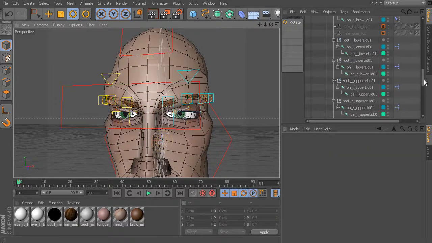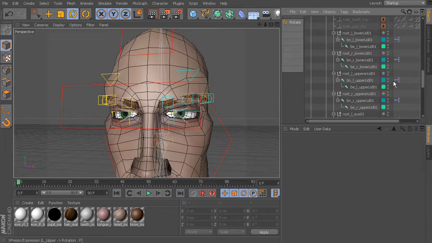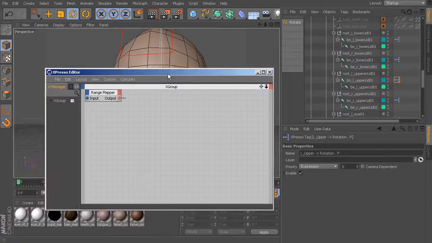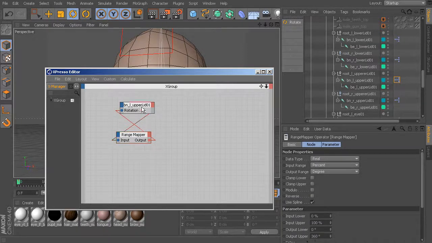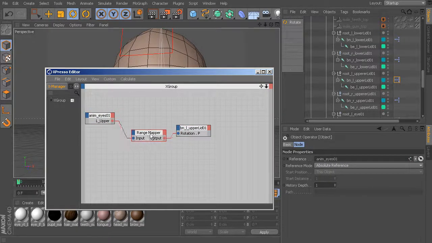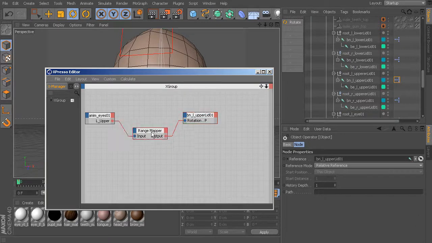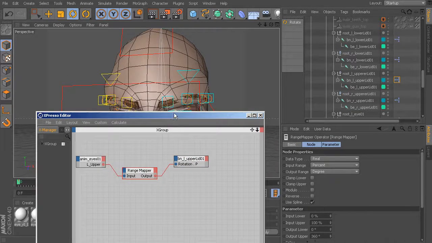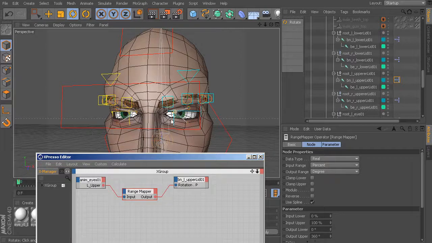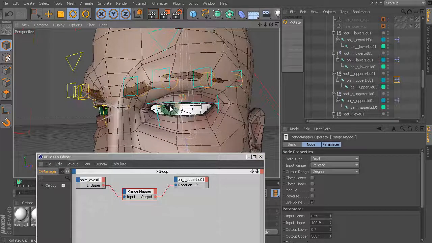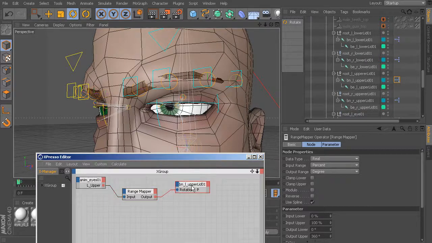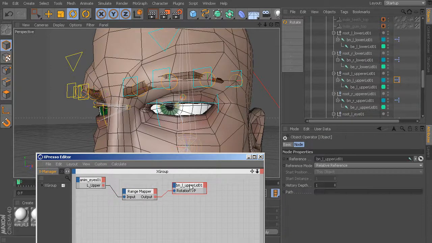We can start with the left upper lid. Let's go ahead and grab the tag, go ahead and expand the nodes out just so we can organize things a bit. So basically, what we need to do then is add the result of the range mapper plus the result of the rotation of our eye bone into our upper lid joint. And that's how we'll get that behavior.